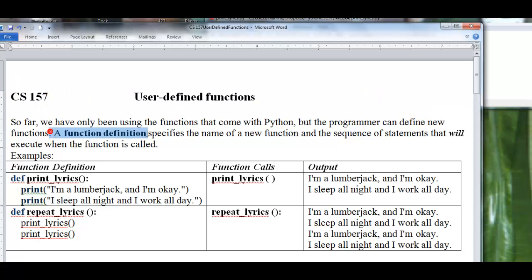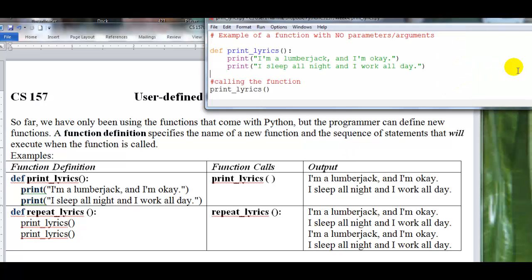In a function definition, you have to define your function and then you have to use it, as opposed to using the functions that were already defined. So a function definition specifies the name of a function and the sequence of statements that will execute when the function is called. So let's look at some examples.